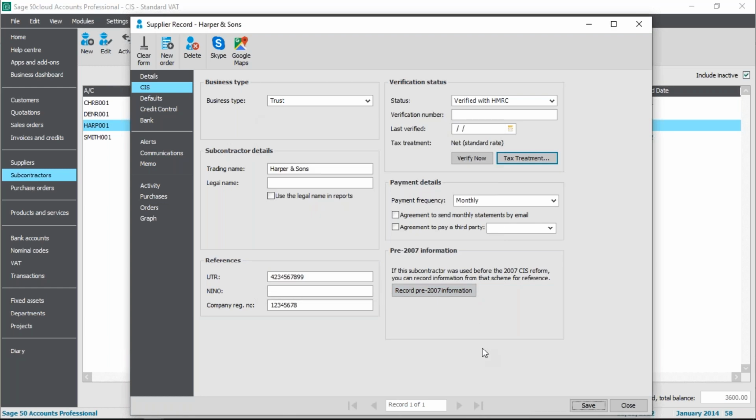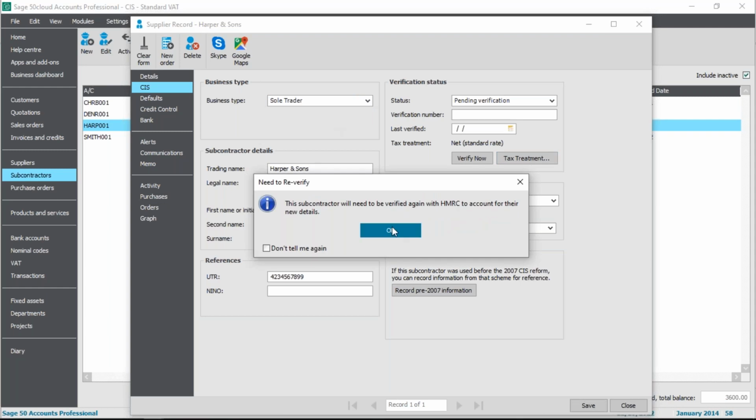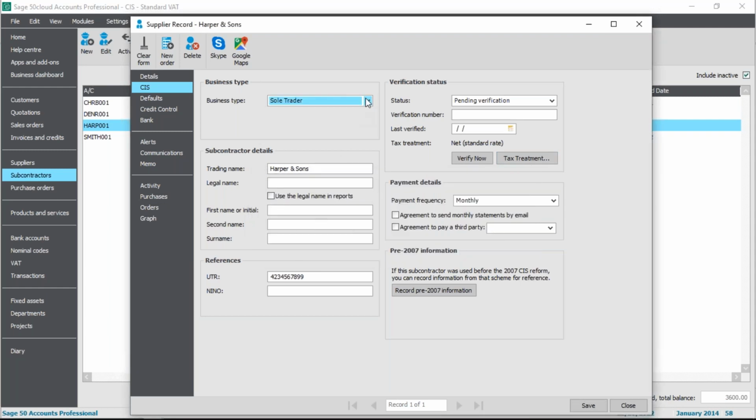Just to be aware though, if you are going to use the verification feature within the software, you do need to have certain bits of information. So this area here will need to be filled in depending on what type of business they are in order to do that verification step. And it does differ depending on whether they're a trust, a sole trader, as you can see different features open up there, or if they're a partnership, etc. And that will need to be filled in before you can verify your subcontractors.